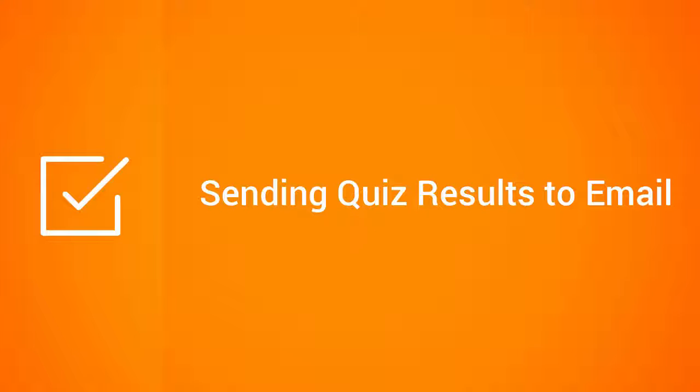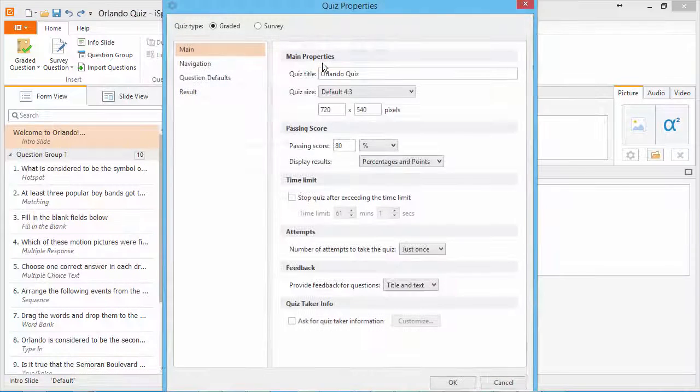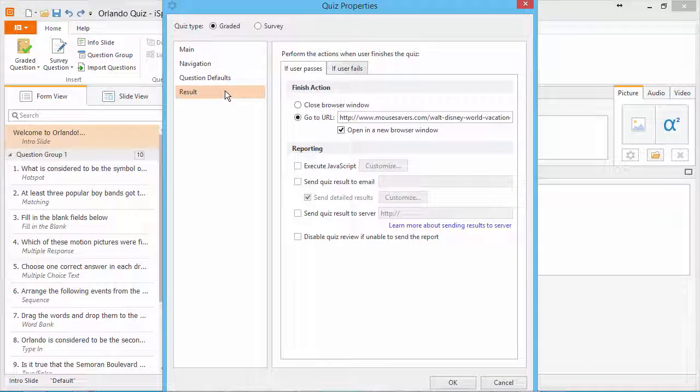This tutorial shows you how to configure your online quiz to send learners' results to an email address. Getting quiz results sent to your email is useful if you're not using a learning management system to track user progress. To set up this option, go to Properties, and then go to the Results section. Check the option Send Quiz Result to Email, and enter an email address.